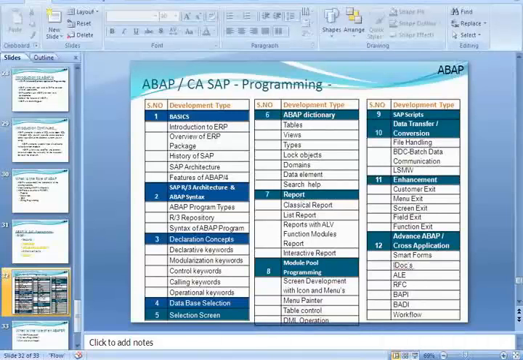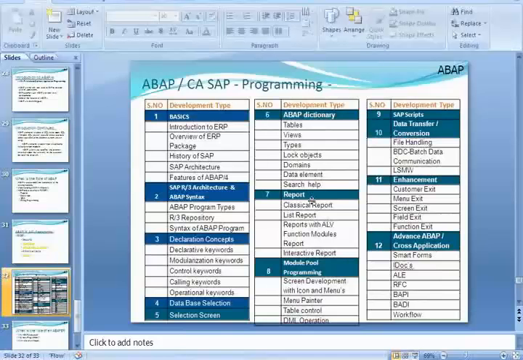ABAP dictionary. And reports. SAP has n number of reports, but every customer requires their own reports. That's the reason to create custom reports, how to create Z reports. We will create reports using executable n number of classical reports, interactive reports, ALV reports, and interactive drill-down reports. So we will understand the different types of reports and how we can generate and customize them as per the customer's functional requirement.